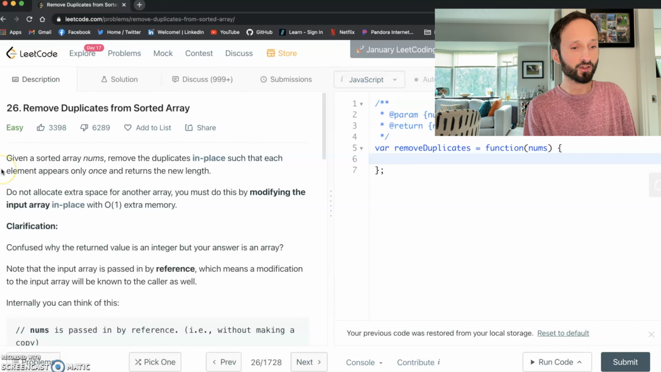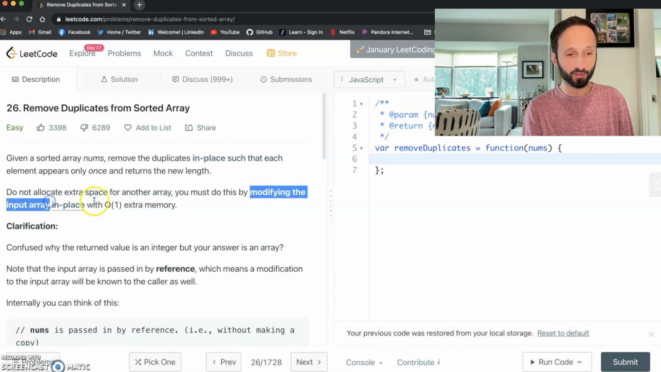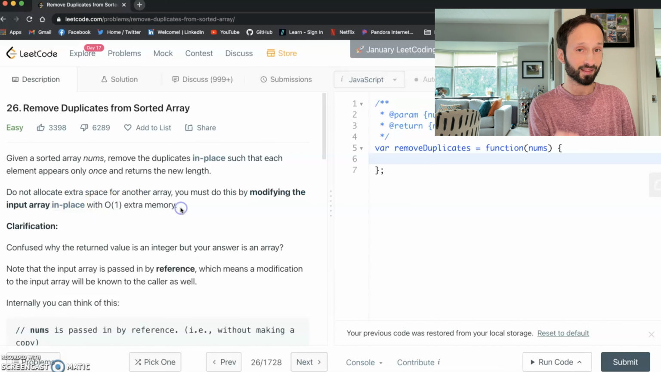Let's get started. Given a sorted array, nums, remove duplicates in place such that each element appears only once and returns the new length. Do not allocate extra space for another array. You must do this by modifying the input array in place with O(1) extra memory. This is absolutely key. Otherwise, we could just go through and create a new array with all of the values that we want and none of the values that we don't want. But we have to modify the input array instead and use O(1) space.